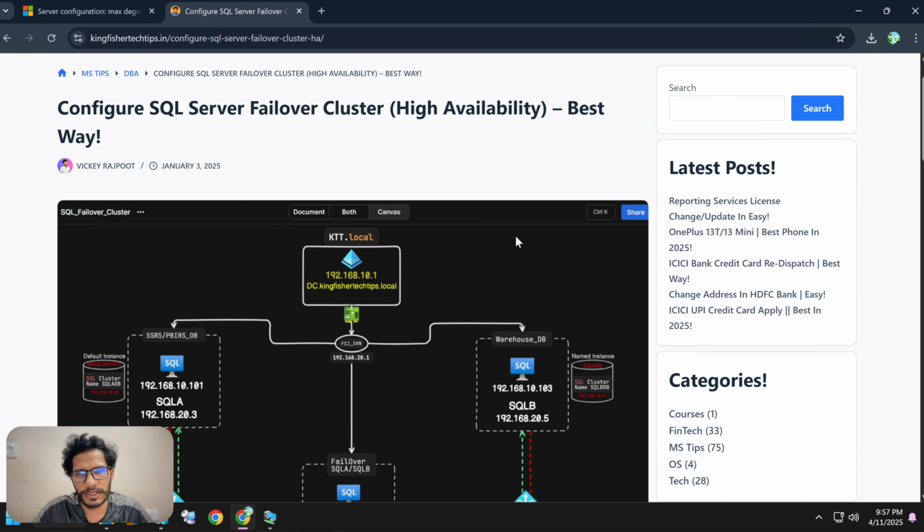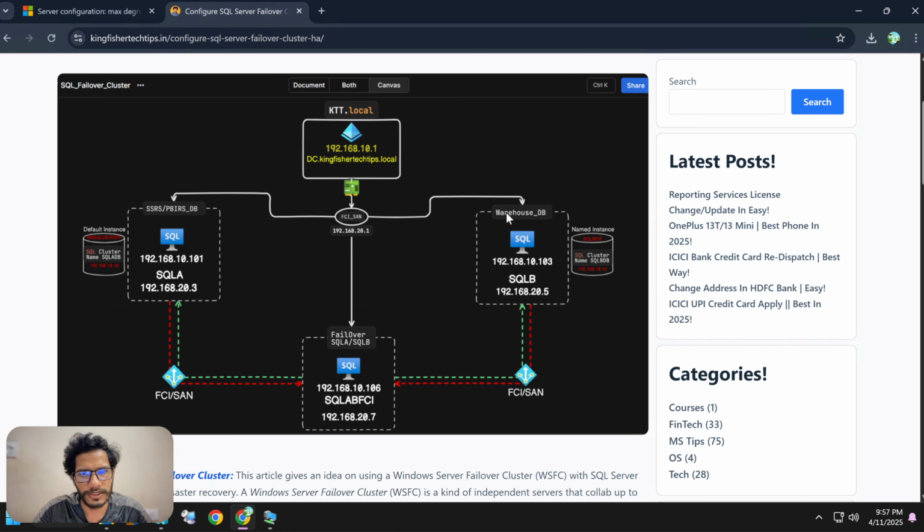So as you can see here, this is the diagram which I would like to explain before uninstalling. Currently, SQL A and SQL AB FCI are holding one particular SQL cluster, which is our named instance SQL ADB. Due to some reason, I want to make some changes, and before doing that, I want to uninstall SQL from this particular machine.